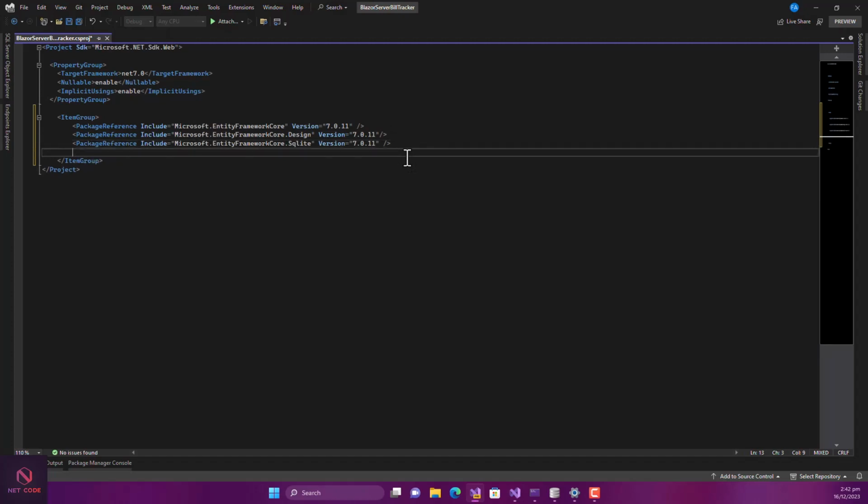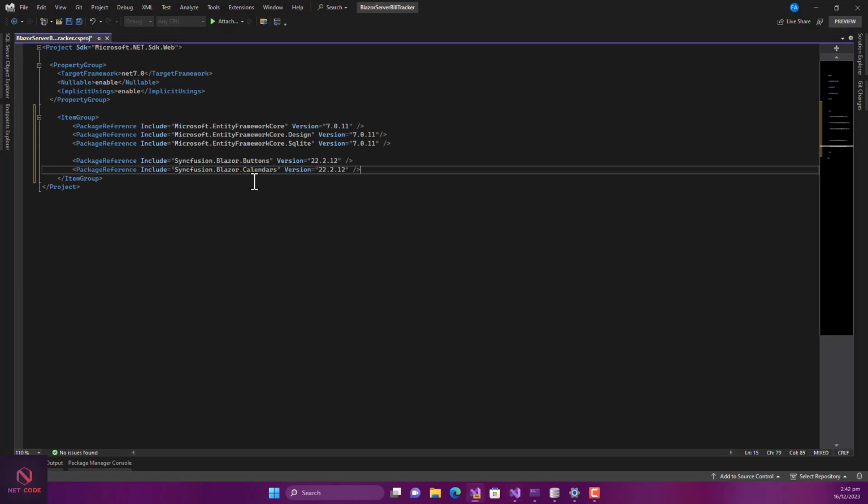Aside from this, we need to install some Syncfusion packages, and these are the packages that we are going to be using in here. First of all, let's install the buttons from Syncfusion and also the calendar, because maybe we're going to be using the date time picker and so on. And also we have to use the drop down and the grid. So let's add these package references.